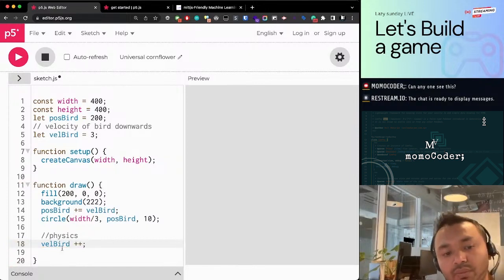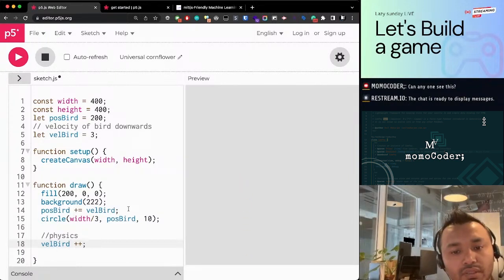Let's just increase by 1 and see. Oh, it did. Oh no, it doesn't look really good. Okay, so this acceleration is too huge. It doesn't look natural again. So plus plus is too much. Let's increment by smaller values, like 0.5 or something. Okay. Oh, sorry. Plus equals. Yeah.